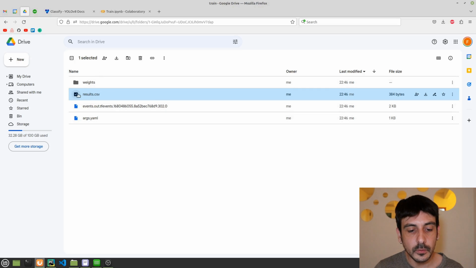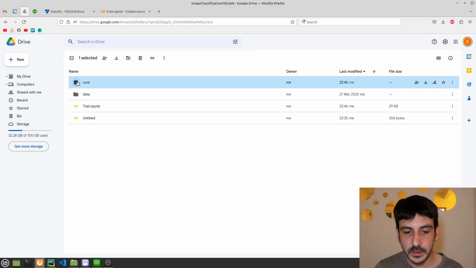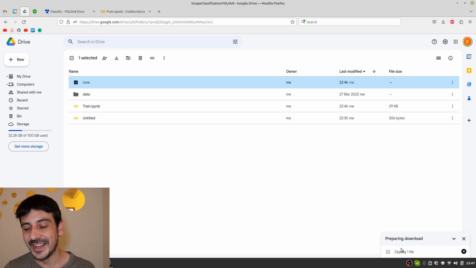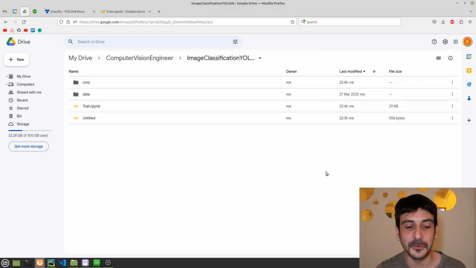So from now on, if we want to get this data or if we want to analyze this data, the only thing we need to do is to select runs, and then we just need to click download, and this is going to download all this directory into your local drive, right? You can see everything is being zipped and once everything is zipped, this directory will be downloaded into my local computer, and you can see that this directory has just been downloaded, so everything is working just fine.